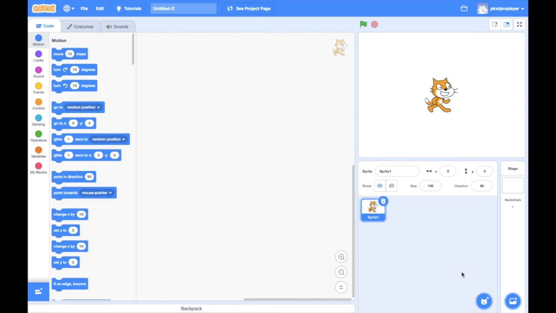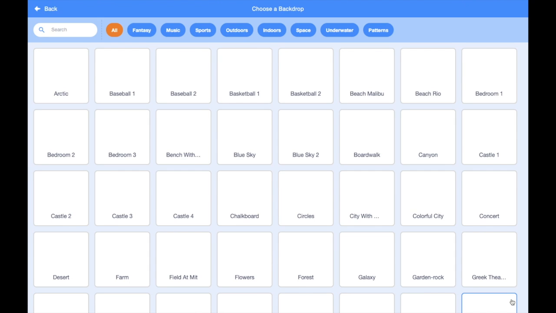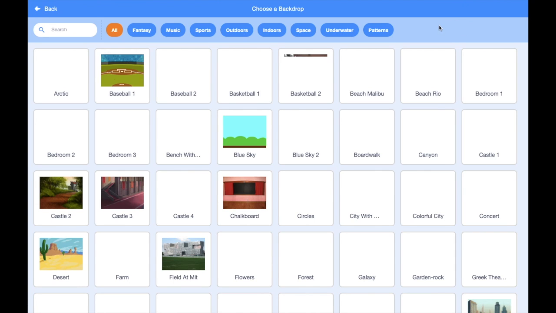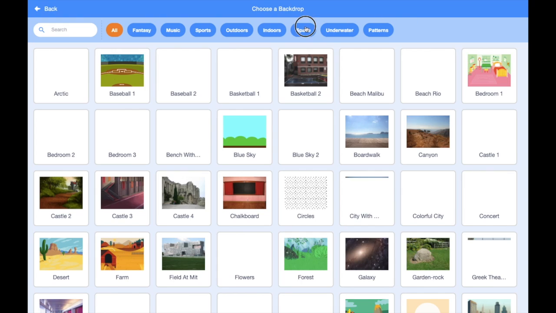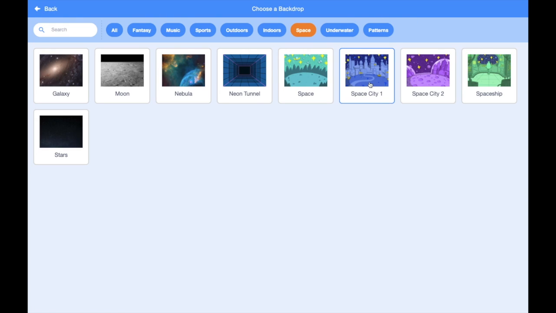Everyone, this is the screen you'll come across while starting the Scratch project. So by default, we have a cat sprite here. So let us first delete it. Now, let's choose a backdrop. This is where you can choose a backdrop. So let us click on this. You can choose any backdrop you like. I am going to choose Space City 1.